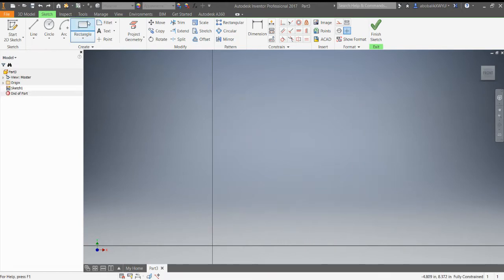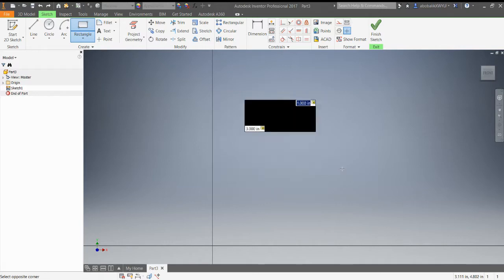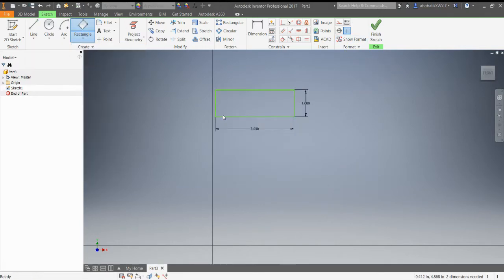So again, 2-point rectangle, establish the width, tab over, establish the height. So there's that. Next one is 3-point rectangle.